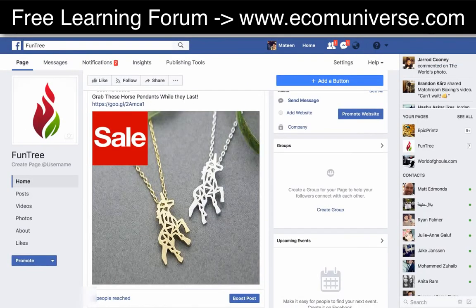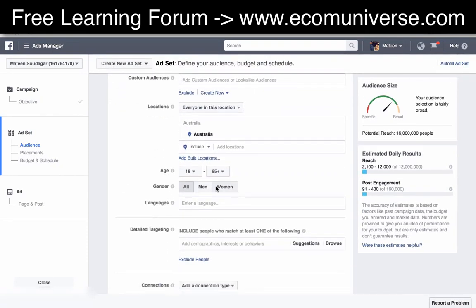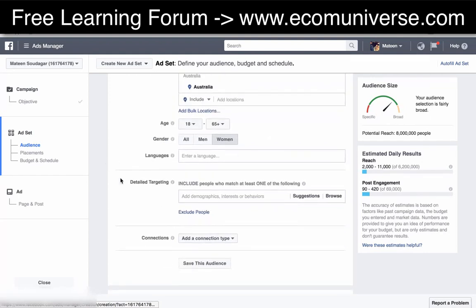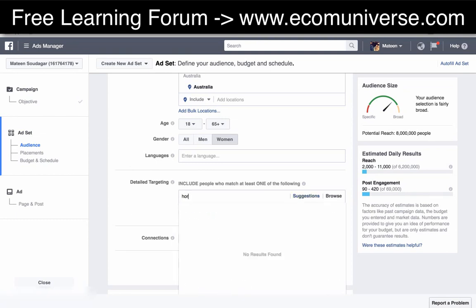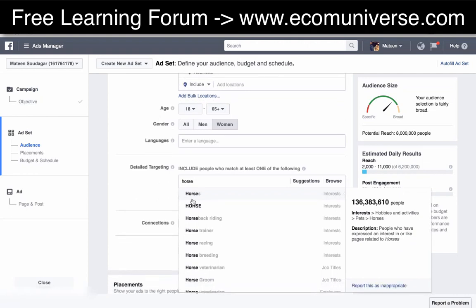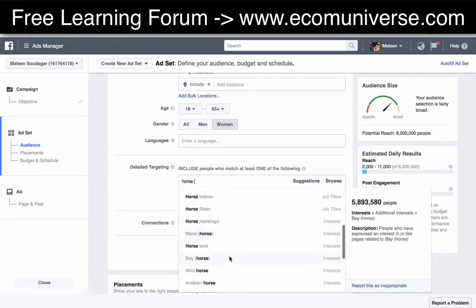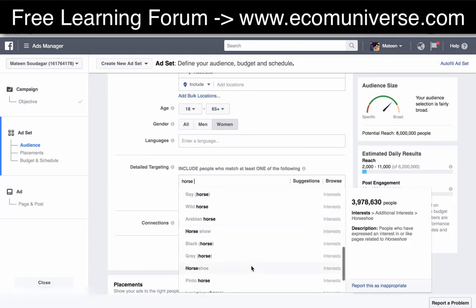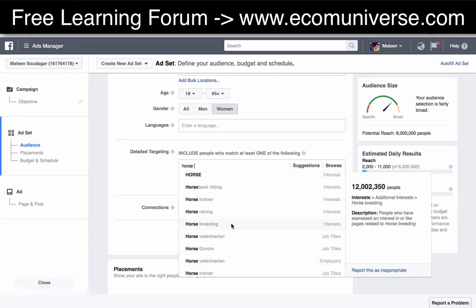Say we are selling these horse pendants, so we're selling to Australia. Usually women would probably buy that, so set women. I don't usually play with the age filter. Again, I'm going to go through this in more detail in the later videos, but just for now. For detailed targeting, let's go with horse. We'll just type in horse, and we see if there are any specific horse interests. So horse breeding, yeah, kind of.